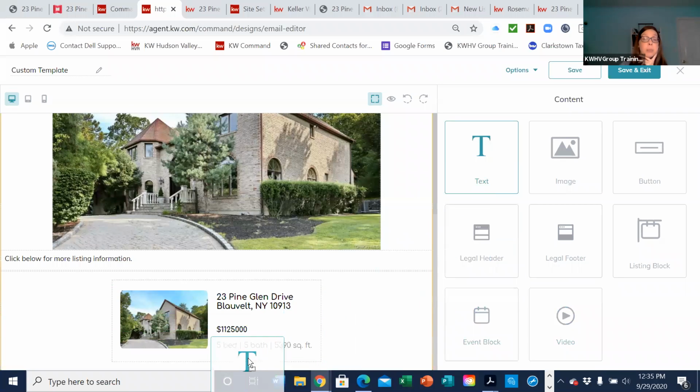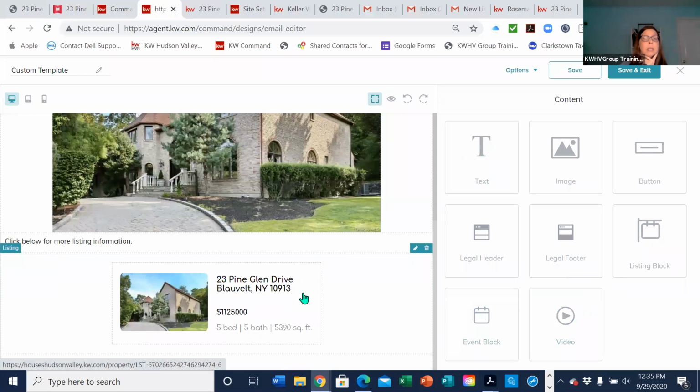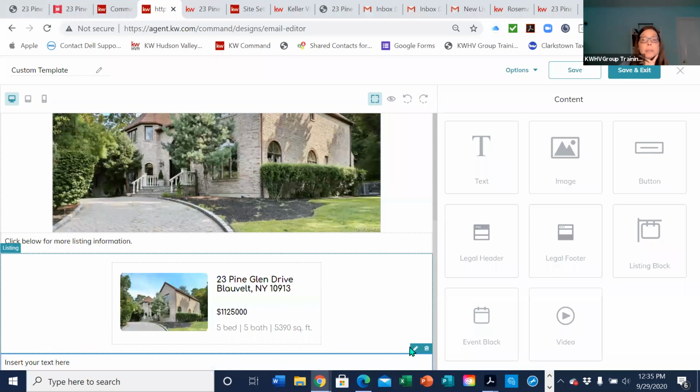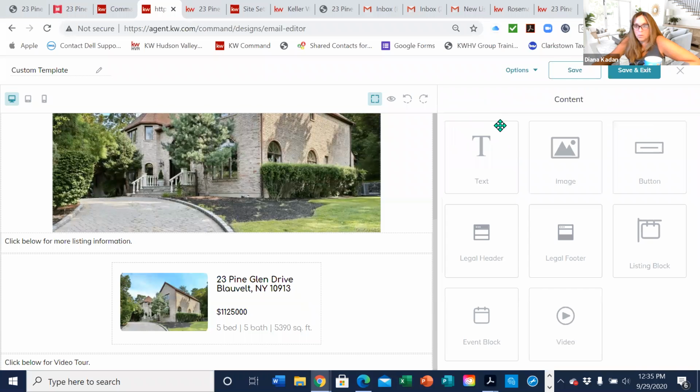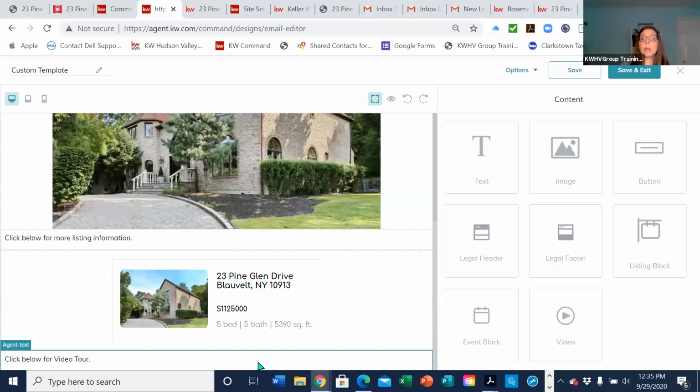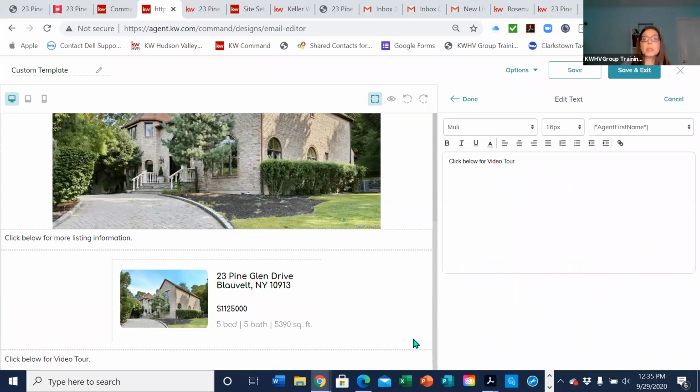So I'm going to add another text box. Did that come in? Yep. I'm going to click on that and say, click below for video tour. Or you could add a button if you want. That's another thing that you can do. So I'm going to center this also. Looks better centered.